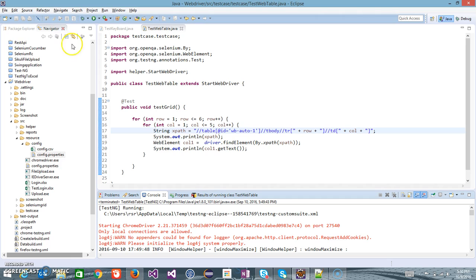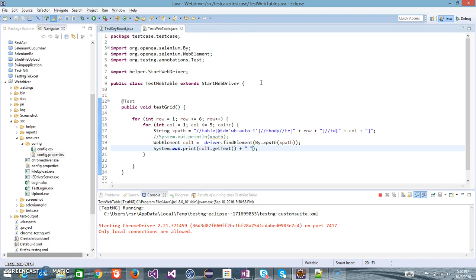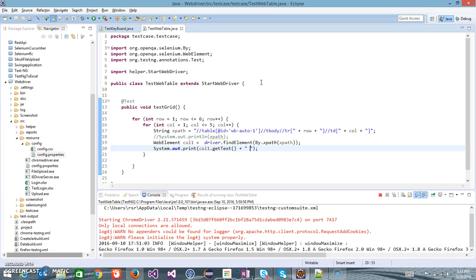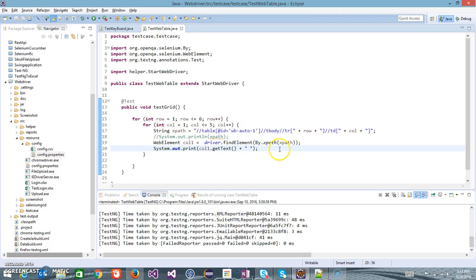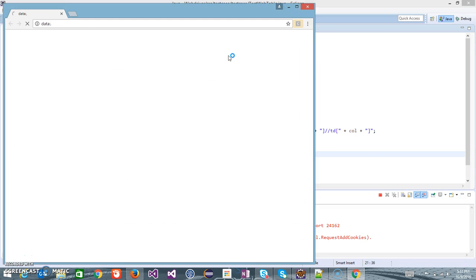Let me format it so it will be easy to understand. I'm going to comment out this part, not this part, this one. And using println, I will use just a space with it, and run this script. It will open the Chrome browser, read all the rows and columns and display their values. Let me add a new line here. Now this time it will display the proper table values at the console.